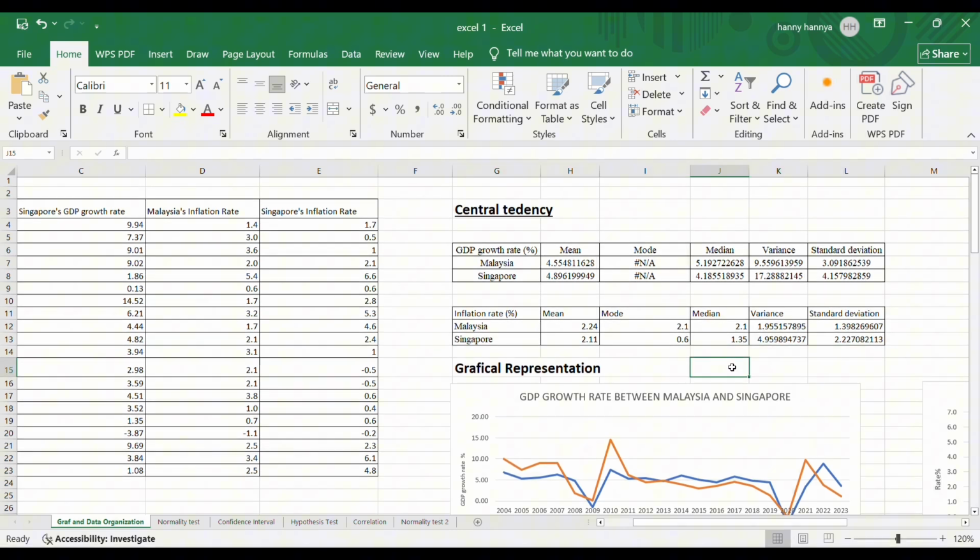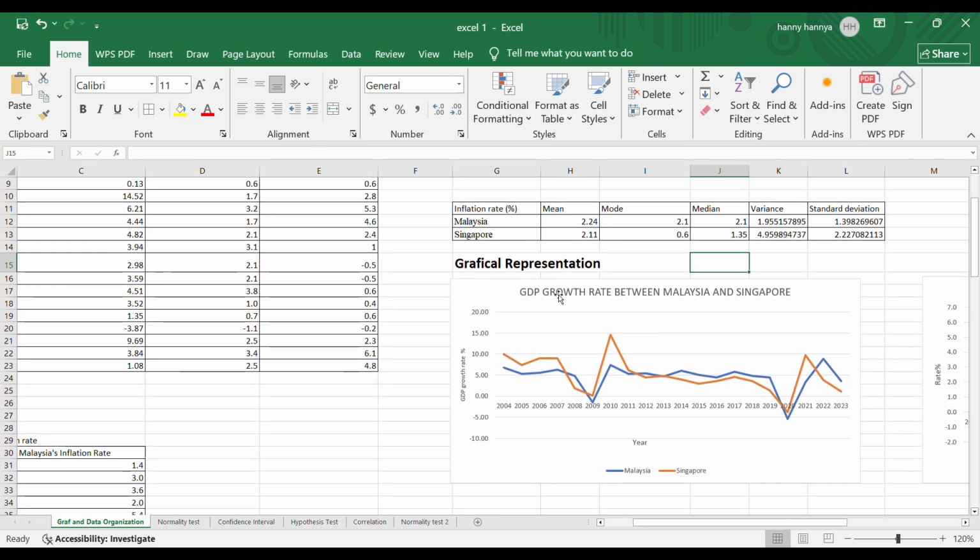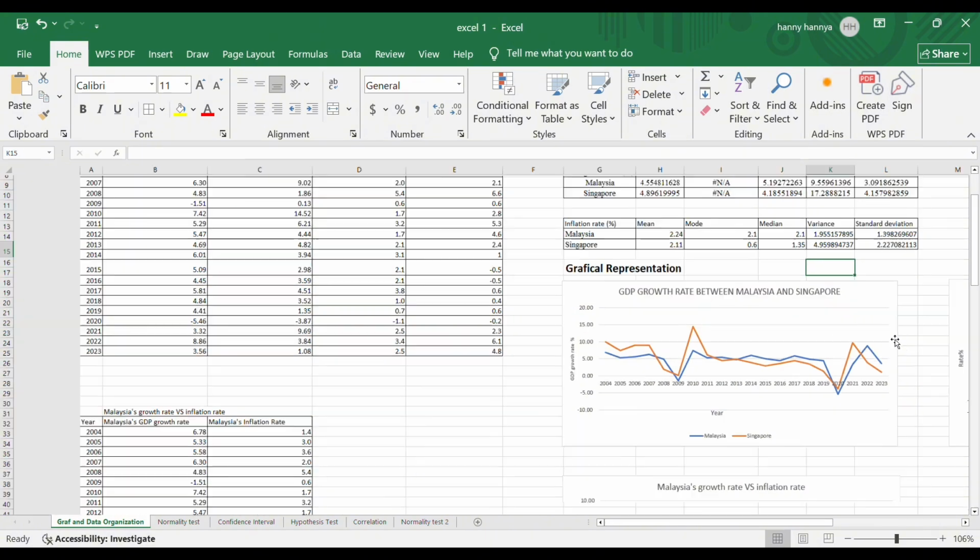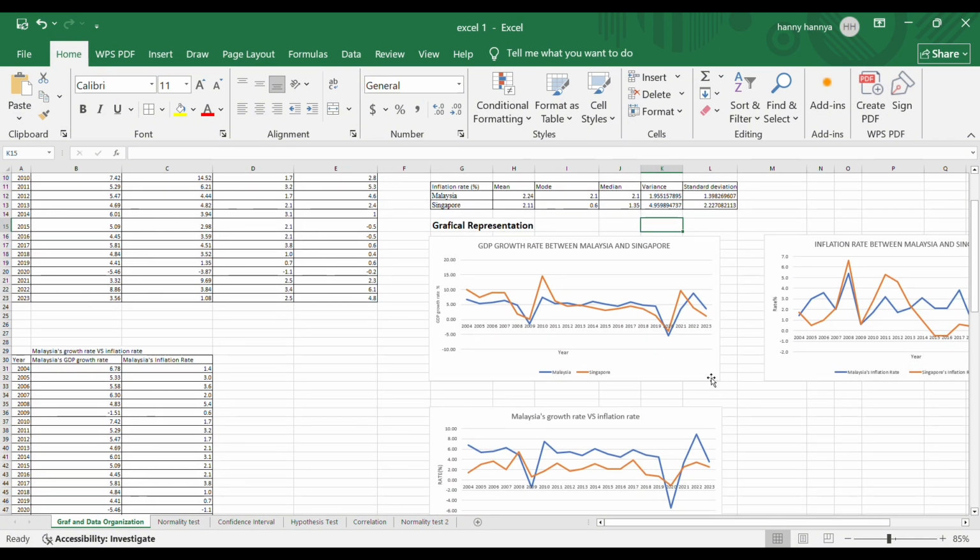Okay, next, we want to do graphical representation. So we want to create a graph. I have created the GDP growth rate chart between Malaysia and Singapore, and the Malaysia growth rate versus inflation rate. So now I want to create the Singapore growth rate versus inflation rate.